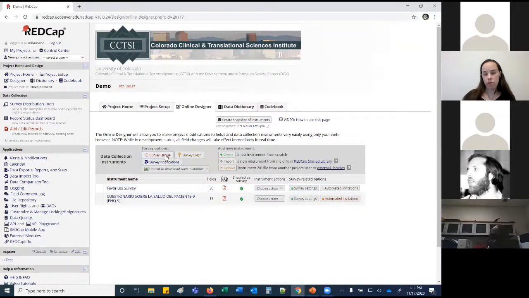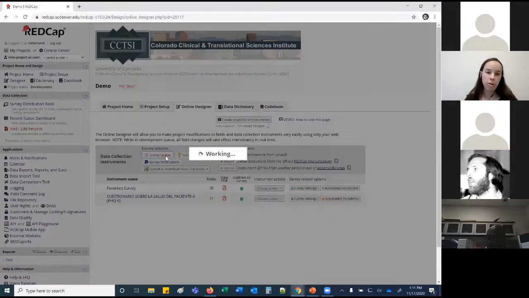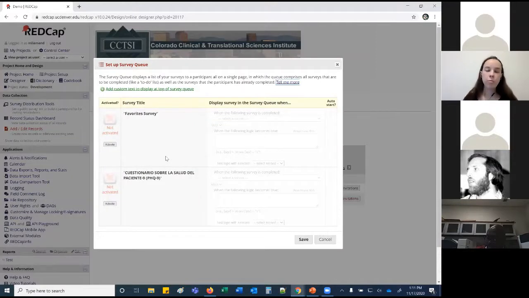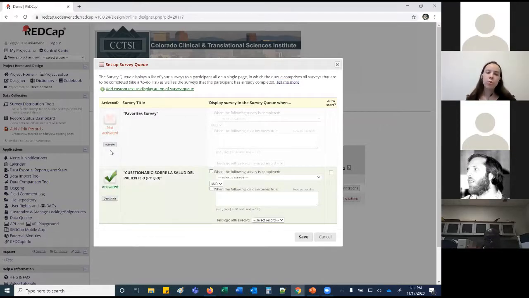The other option in terms of getting surveys to participants is the survey queue. So for the survey queue to work, you have to have emailed them out the initial survey somehow. It doesn't matter if it was a public survey link or if it was going to be something else: use a participant list to send the initial one, or an automated survey invitation to send the initial one. The survey queue kind of acts like a to-do list of all the surveys in the project.